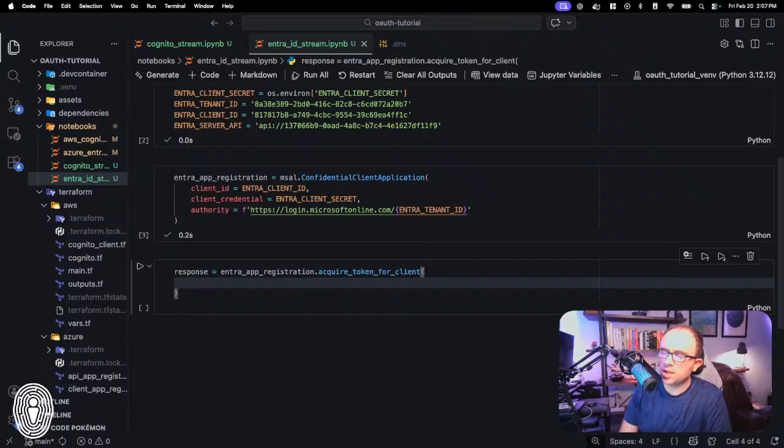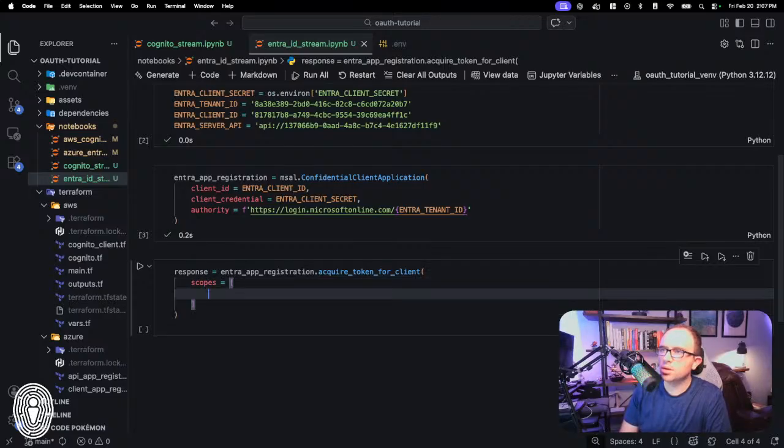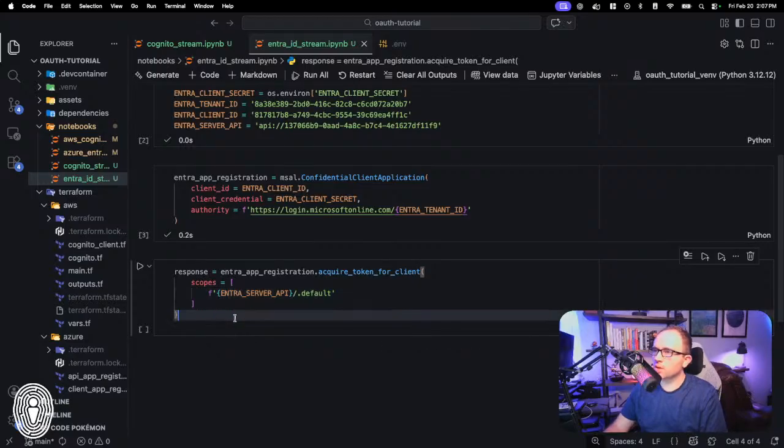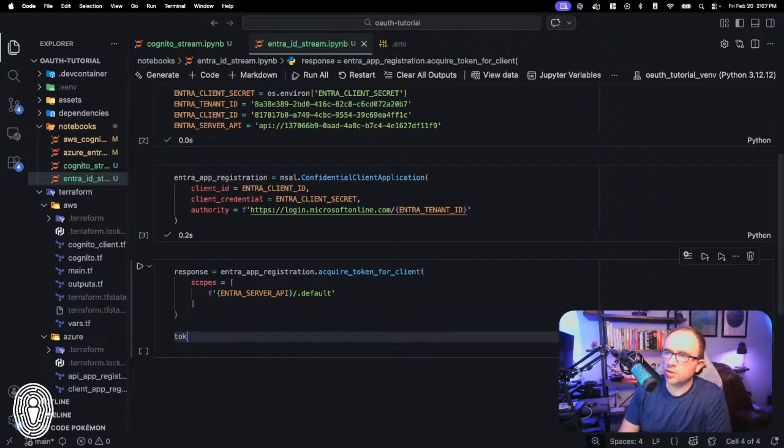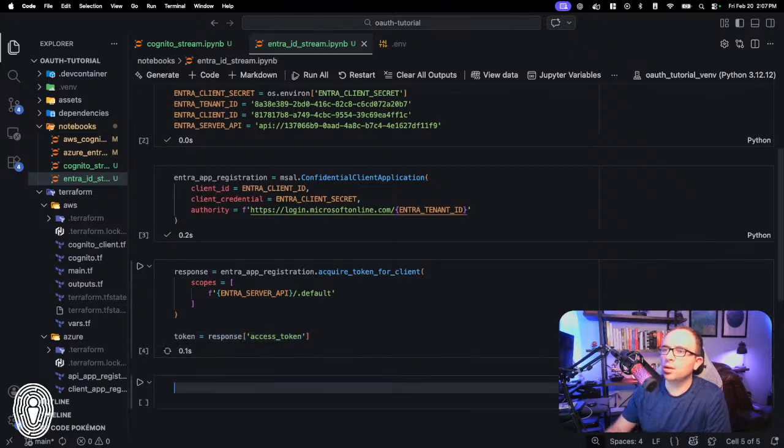Now, we're just going to get our default scope. So we're going to say scopes equals, with a little bit of f-string formatting again, Entra server API /.default. We don't actually have to specifically note the read and write as we were noting before. It'll still note that we have read and write in terms of authorization, and we'll show that in a little bit, but we don't have to supply it when we pass it in. Okay, and then we get the token from the response. Token equals response access token. Now hopefully that token did generate.